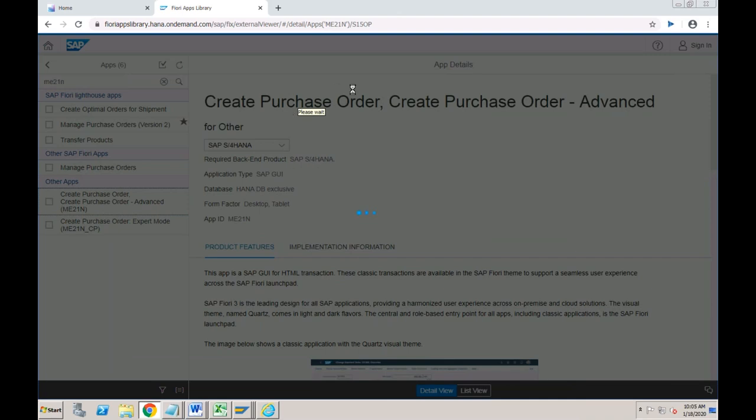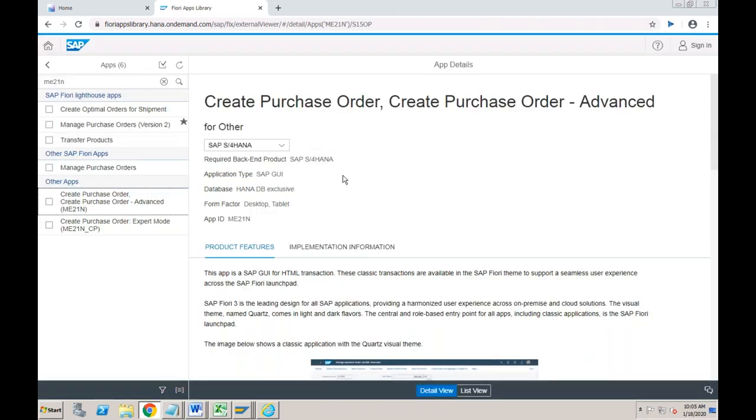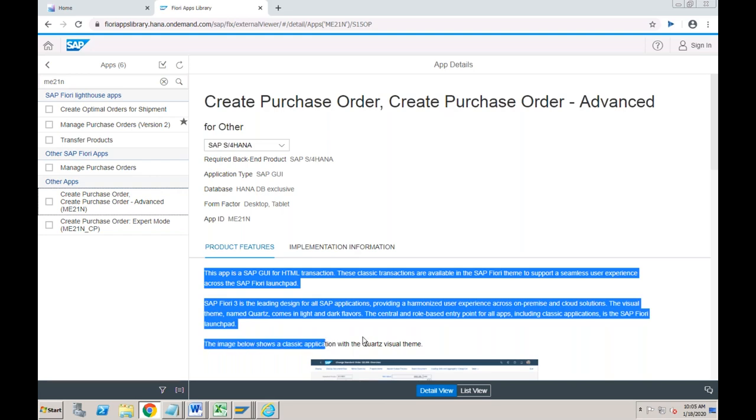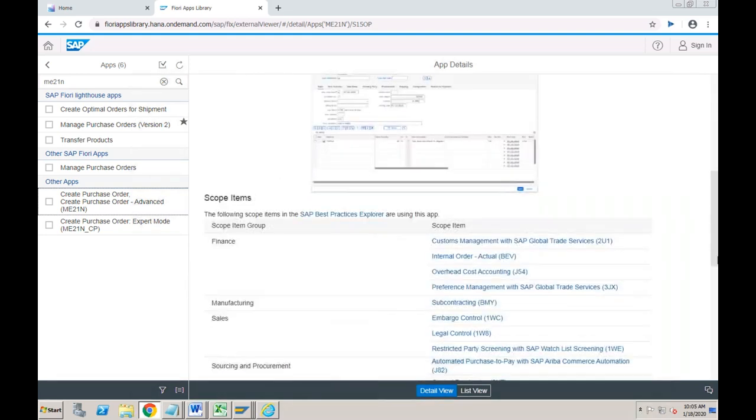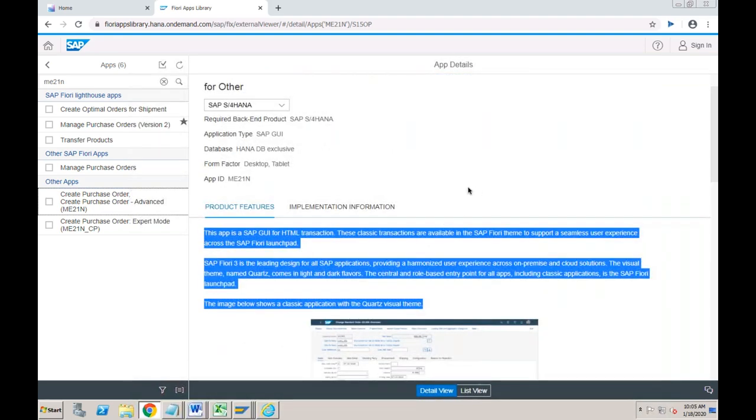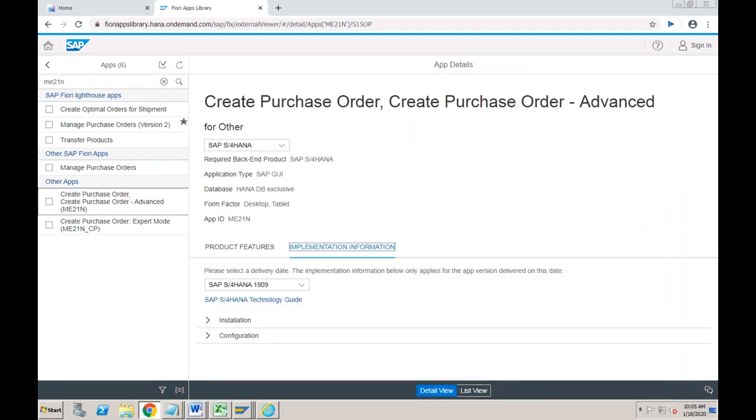It will open this screen for you. Once this screen is opened, just go to the implementation information. Before that, if you want to see the details of what exactly this app is all about, some screenshots are also available. Then you can go to the implementation information. There, you need to select your version properly. So if you are working on 1909, you will select 1909, but it is not necessary.